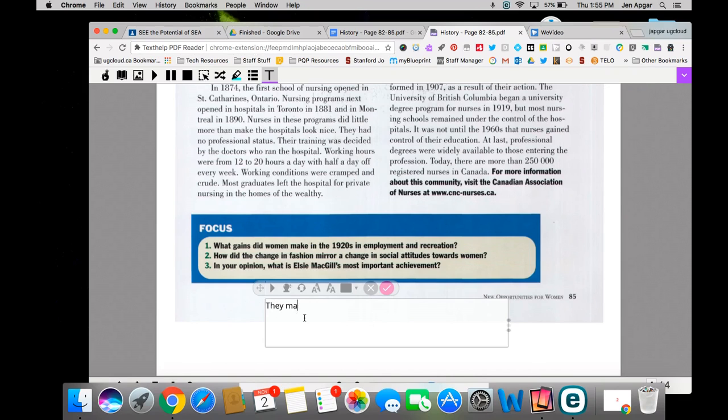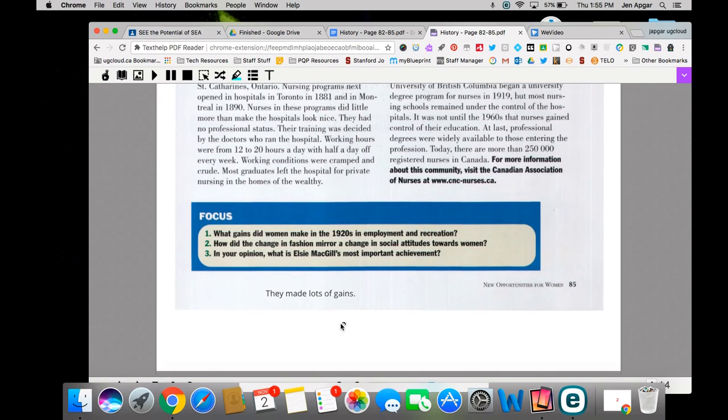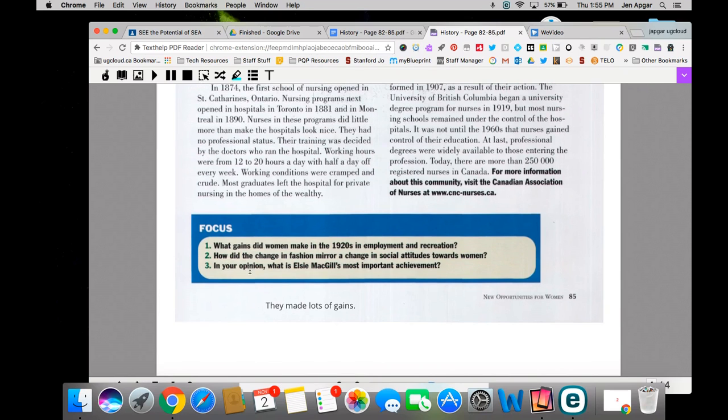They made lots of gains. Okay, probably I need some feedback to enhance that answer, but I'm going to press the check mark, not the X. And there I have that, and I can click on it again if I want to add things or change things. So again, the issue, if you're going to print this, then you do have printed text on the same page. But a more interactive option is using the comment feature.